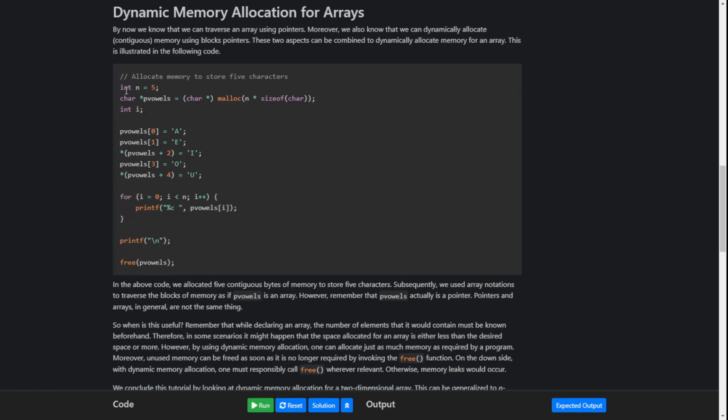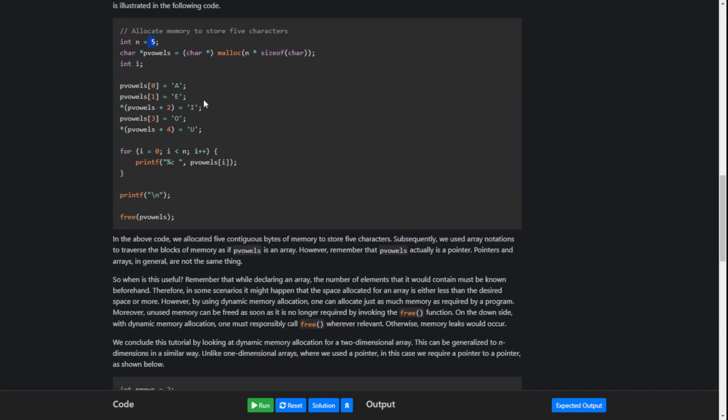Okay. So here we create the integer 5 and the p vowels. Where's the char? Oh, okay, this is a type of char, excuse me for that. So we have a char and the length of the char, n, right here. So 5. Yeah, makes sense. So this is how you can create arrays, I think, dynamically.